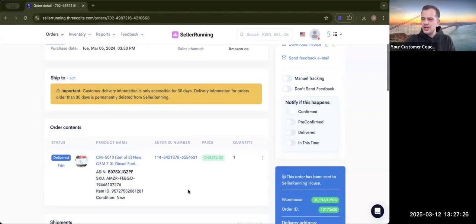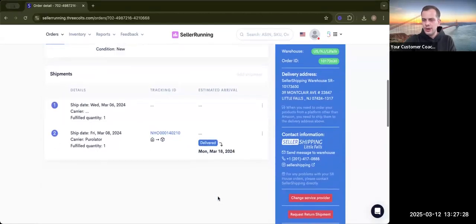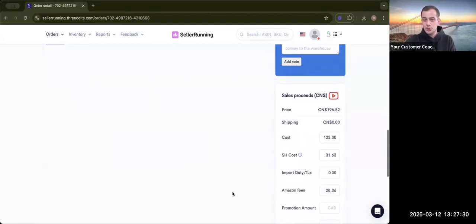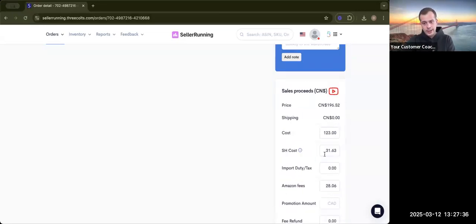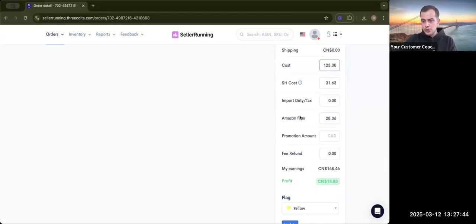I'm showing you as a demonstration how much money you are going to top up your SR House balance, because as you can see, you are not going to pay any monthly fee, and these costs are really affordable. So in this scenario, for example, my cost was like 123. My SR House cost was like 31. So after Amazon fees, my earnings, I just profit from this order 13.83.